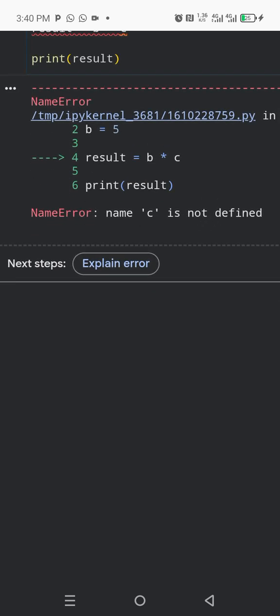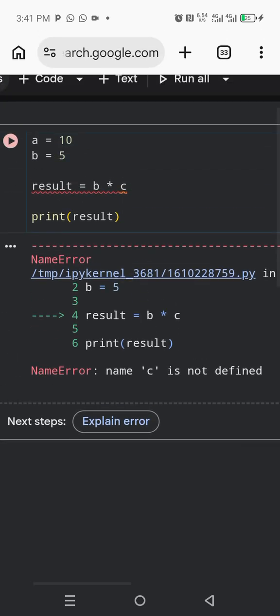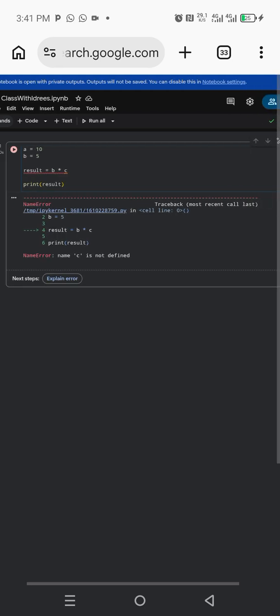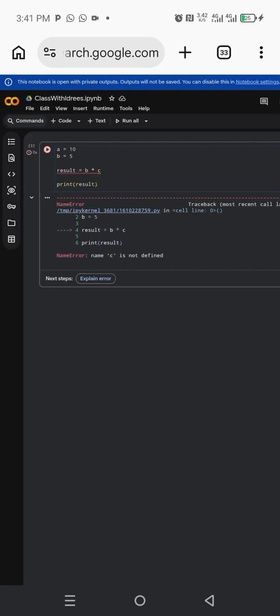I think there's no variable that is called C until I name a variable C. That is when I will have my result. Alright, so this is how this works. And now it says explain error. This is part of what you learn. This is part of the advantage of using Colab as a beginner. So if I click explain error now, let's see what it brings out.